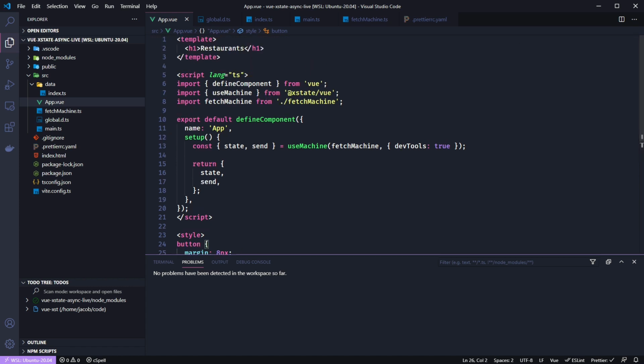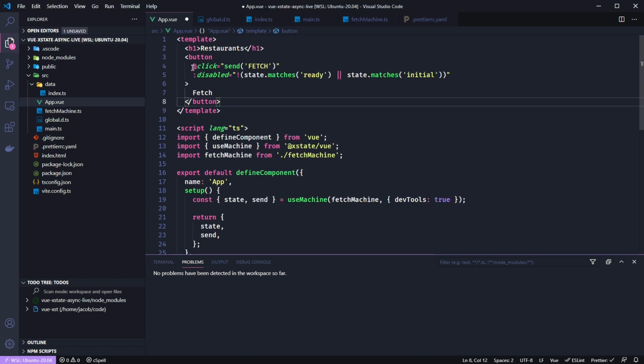Let's now add a button to fetch data. So here is the button, and when we click, we're going to send fetch. However, we want to disable this button if the state is not ready or initial. If we're in any other state than ready or initial, we should not be able to fetch. So if we're in an error state, we should not fetch. We should only be able to use a retry button, so we're going to create a separate button for retrying.